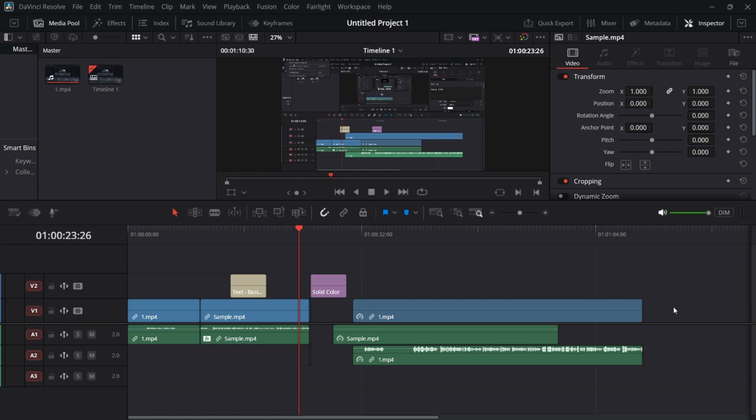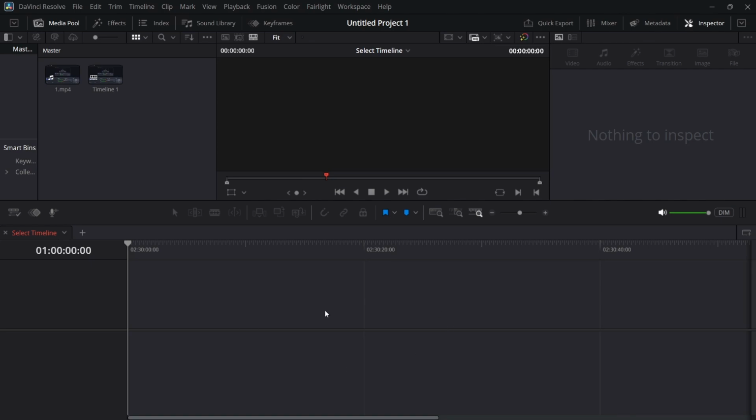So hey everyone, welcome back to another quick and very interesting tutorial where in this quick tutorial I'm going to show you how you can fix the issue of your timeline becoming completely gray or it has been deleted but the timeline window is here but there's no timeline.